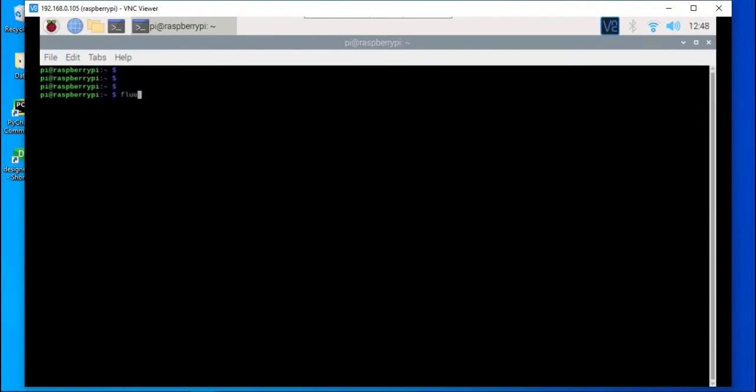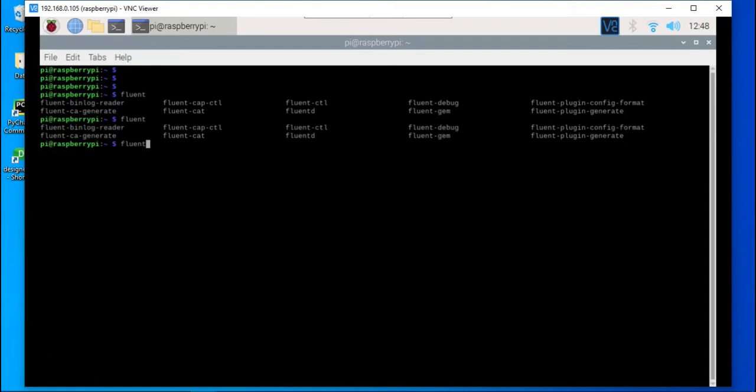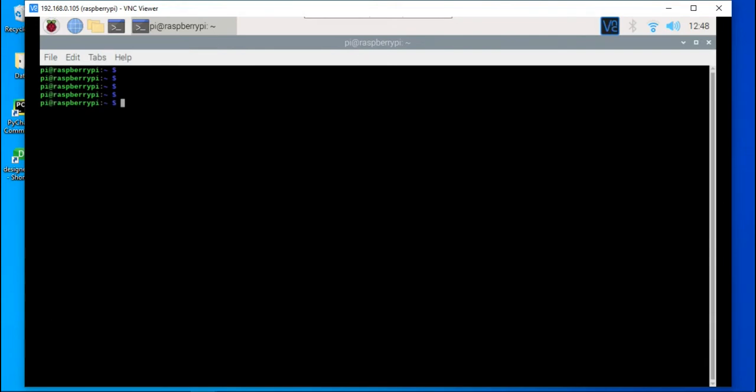Now if you type in fluentd and press tab, it should show you some of the options like fluentd, fluentd-ctl, which means that Fluentd has properly installed on our Raspberry Pi. Now let's install Elasticsearch and Kibana.